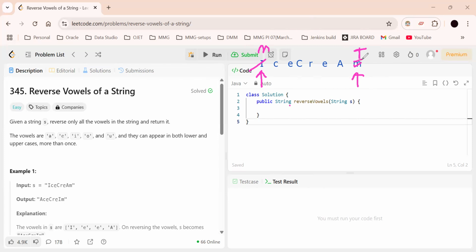But here, this is not the point. We should not reverse the entire string. We should only reverse the vowels. So the first thing is, I need to see whether it is a vowel or not. Is it a vowel? Yes, this is a vowel. But is this a vowel? No, this is not a vowel. So what should I do? I should move my P2 pointer, my second pointer, to the next character. Now, is this a vowel? Yes. Now I will swap this A with I. So this will become A and this will become I. And after that, again, now what should I do?